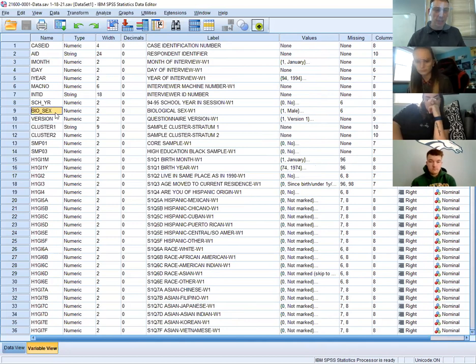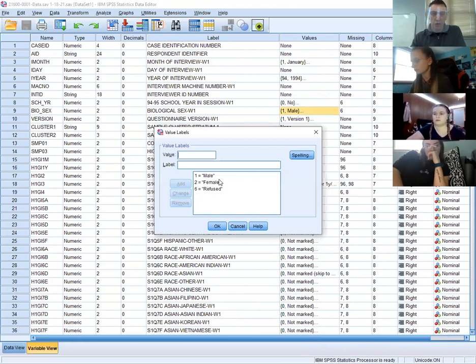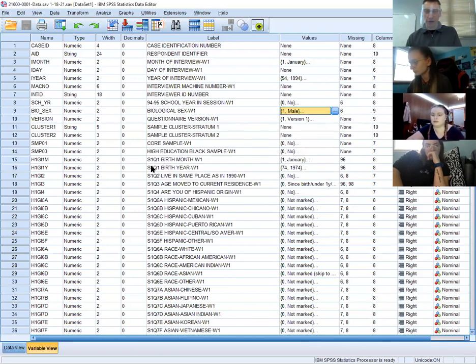So if we take a look at BIOSEX, that's probably biological sex, what it's measuring. Here's a label, it tells us this, and this is how this thing was measured. If we click on this and click on this, what we can see is that male was coded as 1 and female was coded as 2.